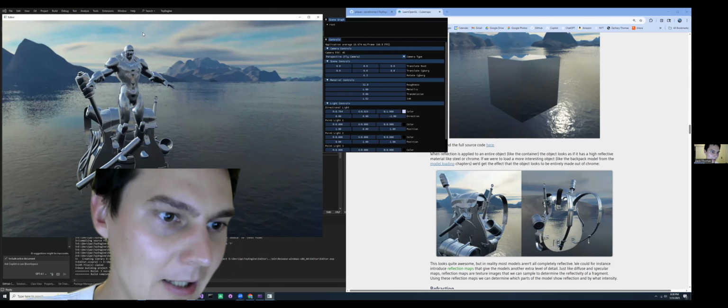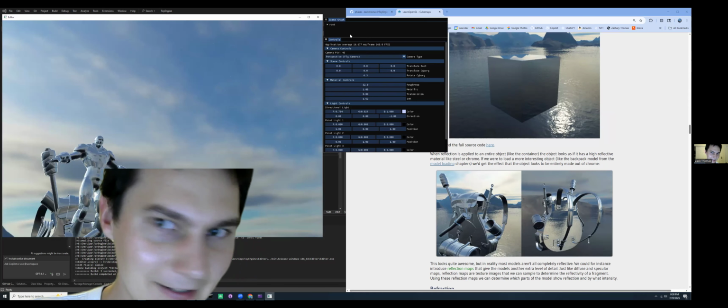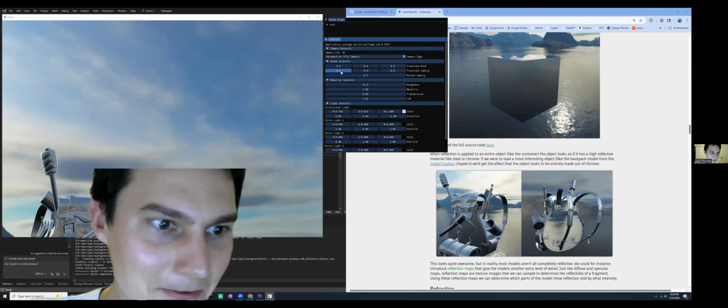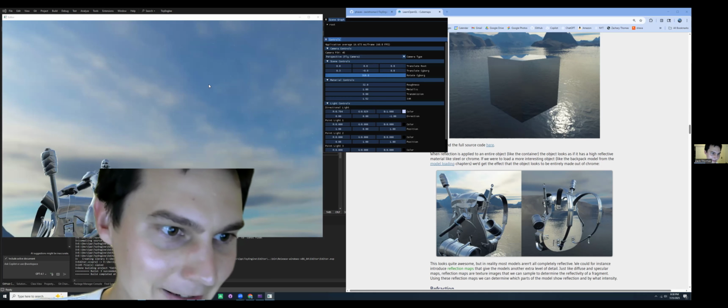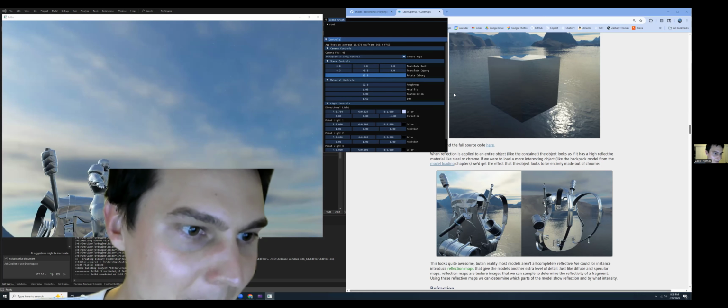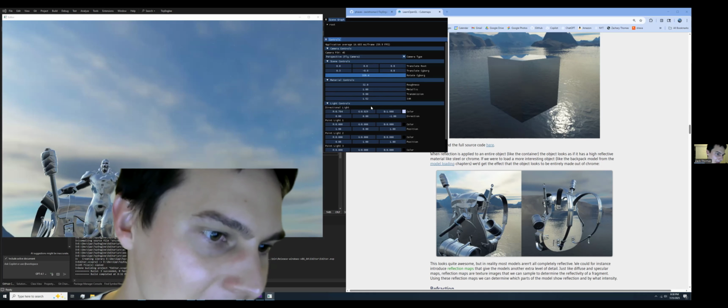Let me show that off a little more. As the models move and rotate, the reflections change, and it's all based off of sampling the cube map. You can see here that the models don't actually appear in each other's reflections as you would expect.